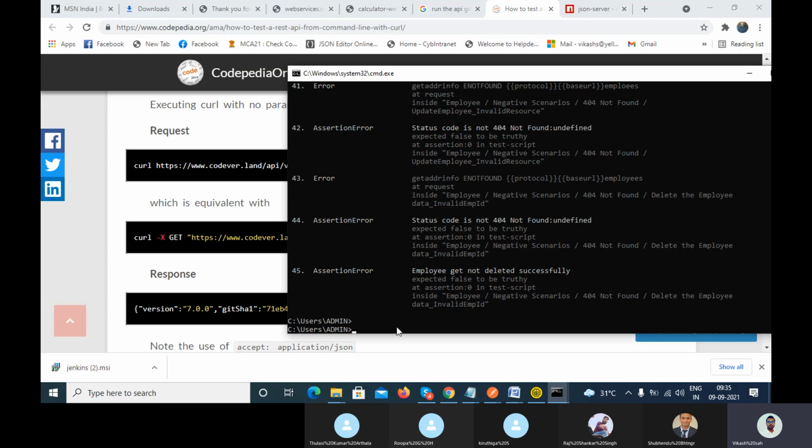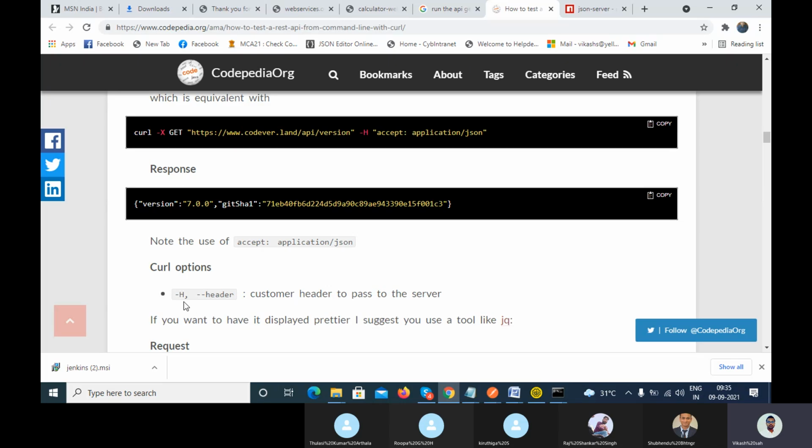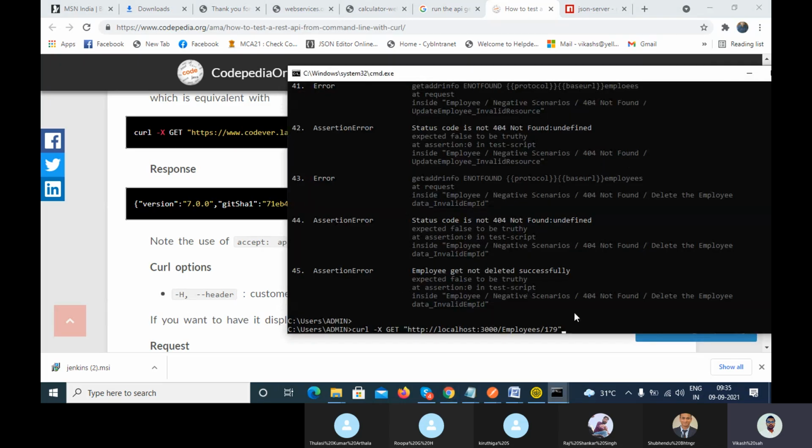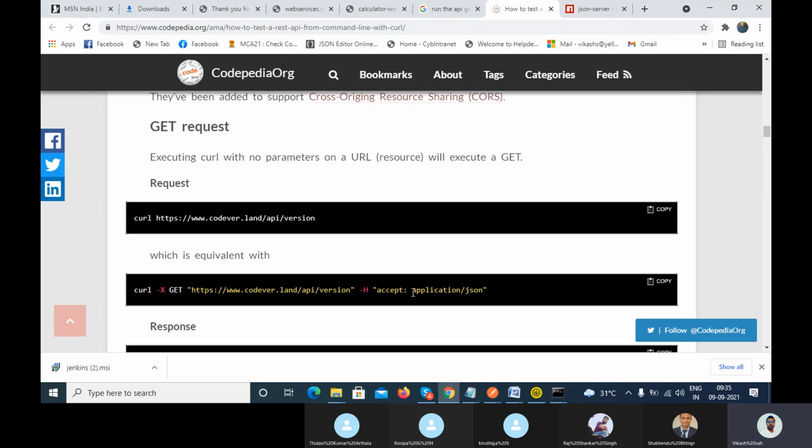Curl, okay, let me use curl. For the method, if you are using any method, then you have to use -X. And what method are you using? GET. After that, what is your URL? This one URL you are using. After that, -H for the header. What is the header? Application JSON we are using.